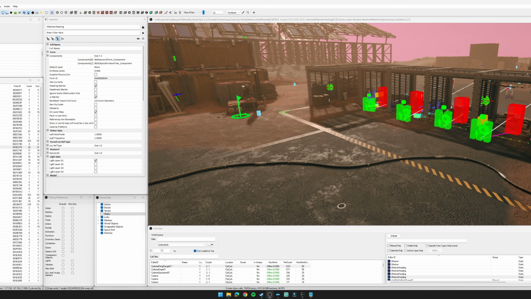Now for the main event, which is the render window. So this is the window into the game world, which allows you to manipulate interior and exterior cells and pretty much build exactly what you want.